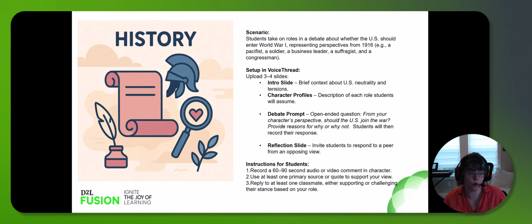So in a history course, students might take on the roles in a historical debate where they respond to events from different perspectives. And I think this is a really good example of how a VoiceThread activity can really simulate a discussion post, but giving it a little bit of a deeper meaning.